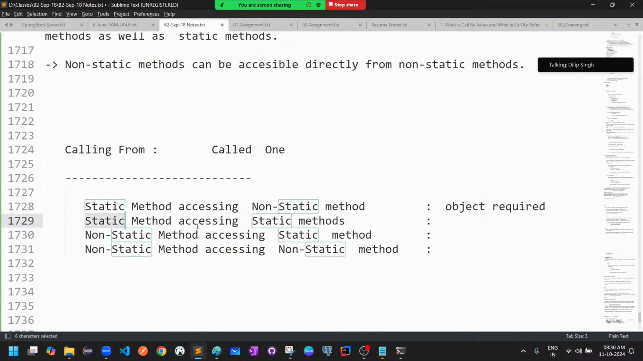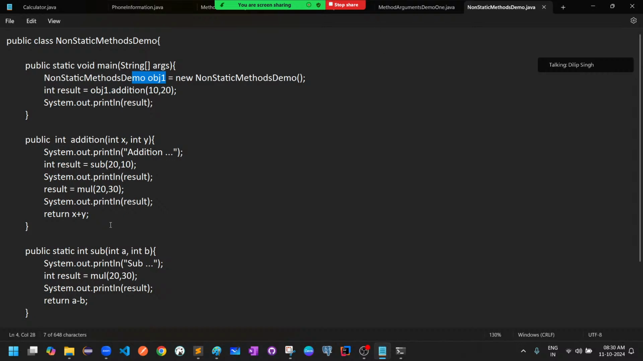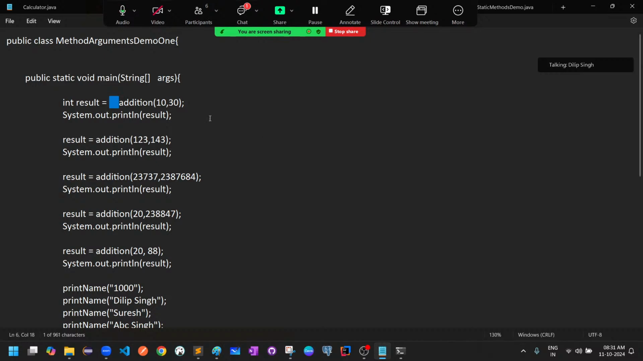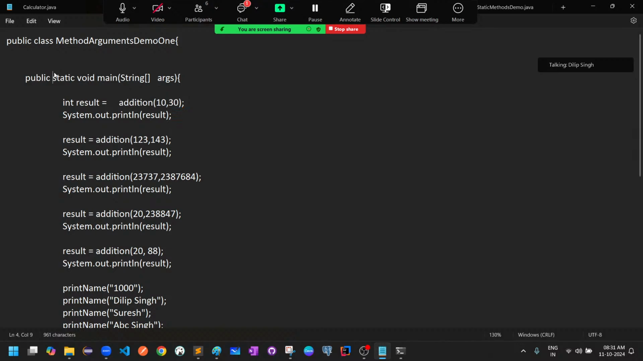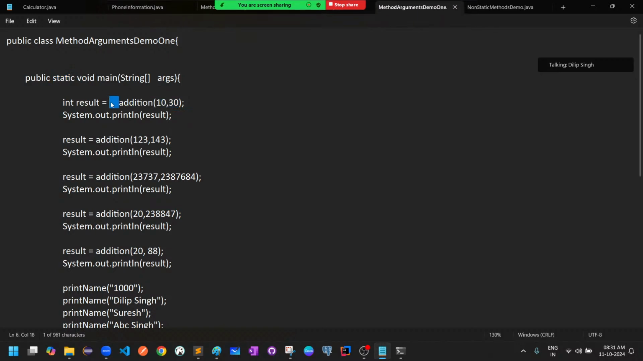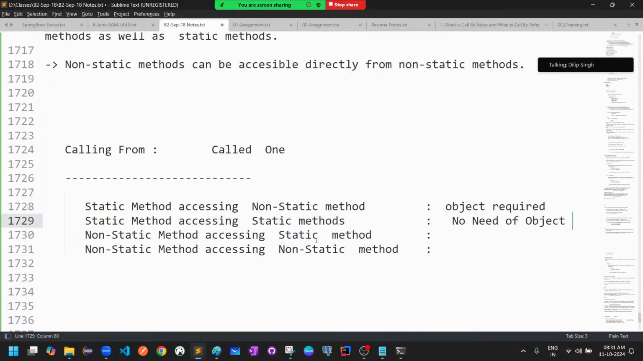Second, static method accessing static methods. You don't need an object. Why? That is how Java is designed within the same class. So if you observe our program right now, static subtraction, and even yesterday's example, if you take a static method calling a static method without any object help, there is no need of an object.